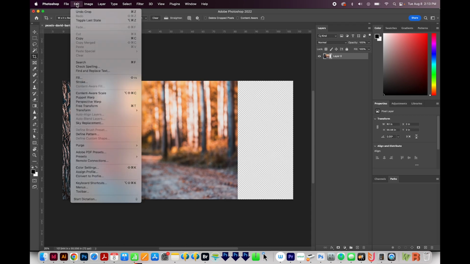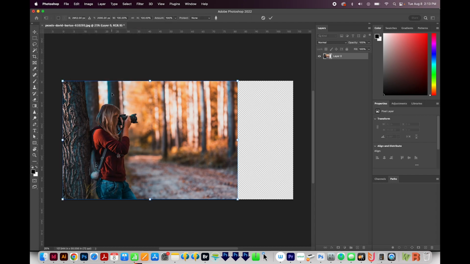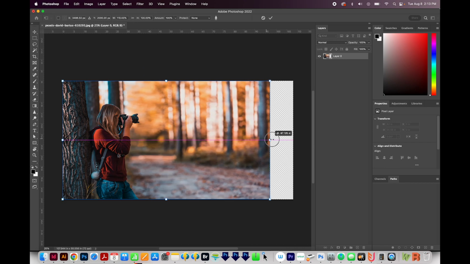I'll go to Edit, Content Aware Scale, and once I'm in this screen, I need to make sure this little link up here is unchecked. This is the Maintain Aspect Ratio button. It'll actually scale and make everything bigger in the background, and I really only want to stretch it this way. So make sure that's unchecked. I'll get on the handle and just pull this over.